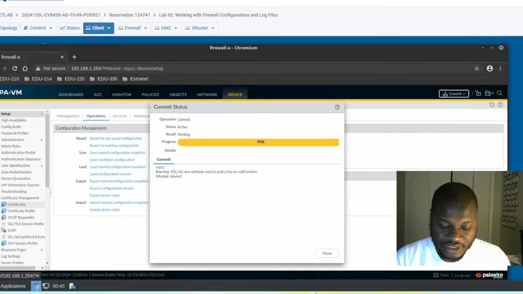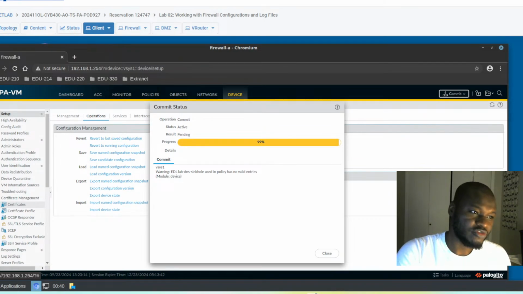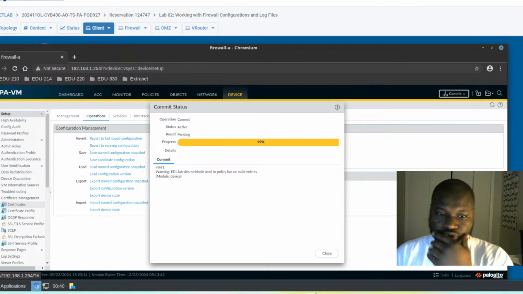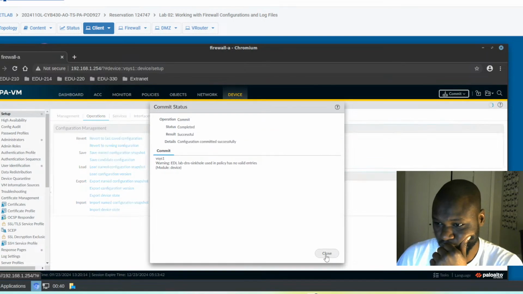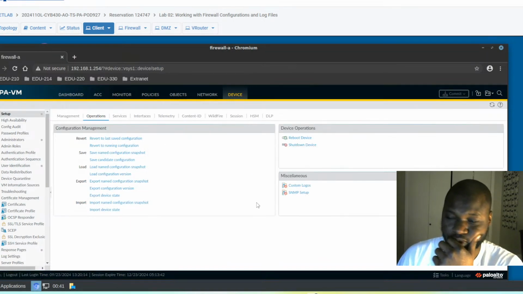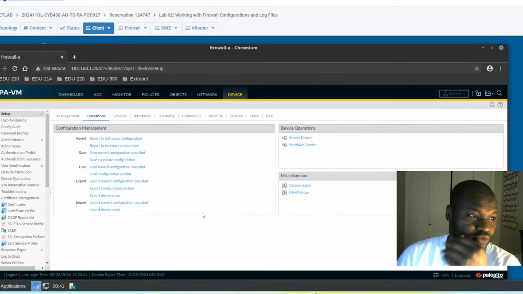These are accounts that you're going to have on the firewall so that you can always use them to log onto the firewall. You can create as many users as possible. So we're going to begin that. You can see that it's still loading my configuration. It's going to be done soon. So close. Yes, it's done. The configuration is done, so we're ready to begin with the lab.